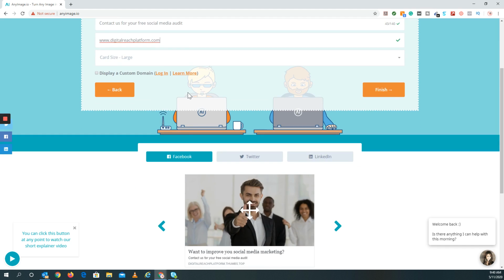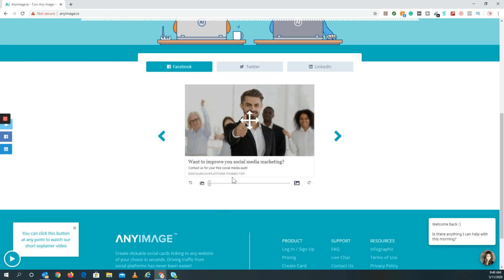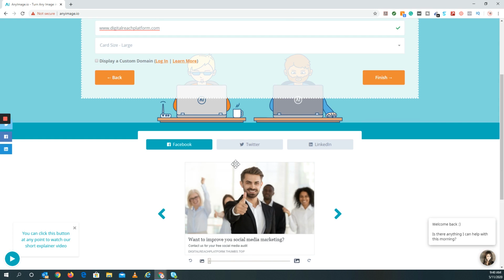Now, here's something you can do. You can change the card size, and if you look down here, it says digitalreachplatform.com.thumbs.top. This is where I'm going to talk about how you can get around that. It's always going to be redirected to that link, which sends you to the website, but you could use a bit.ly, a URL shortener, to make it a little prettier, because when you post the link onto your Facebook, Twitter, and LinkedIn feed, it's actually going to show that. If you use bit.ly, it'll show bit.ly at the bottom, and when you click on it, it'll go to the URL and then take you to that landing page. It takes maybe a second, but still.